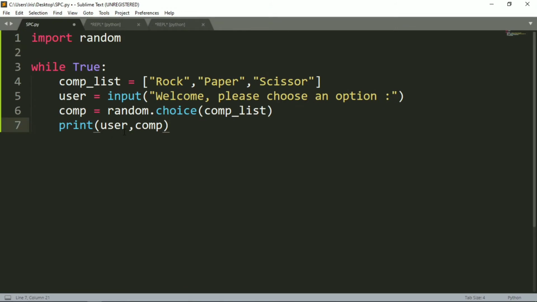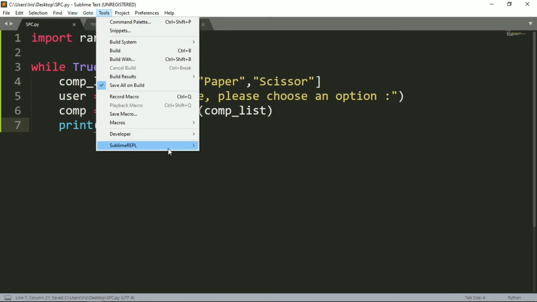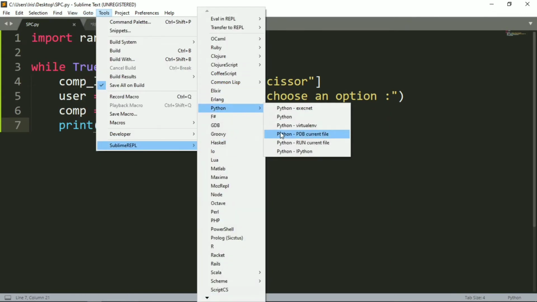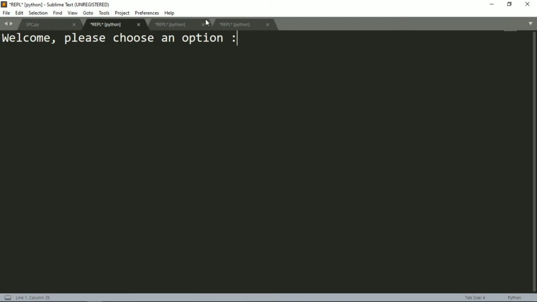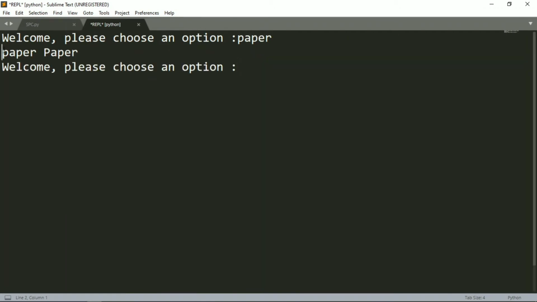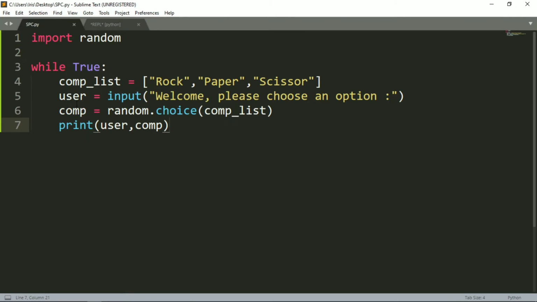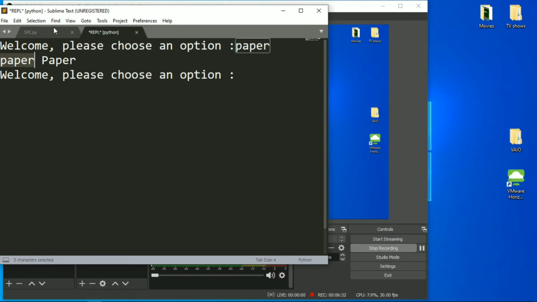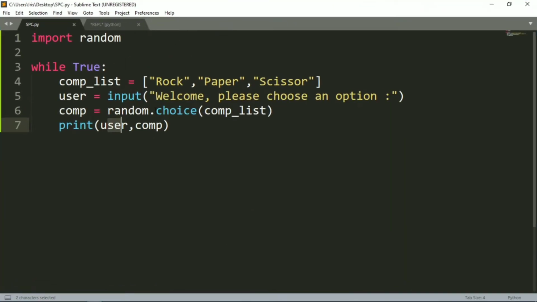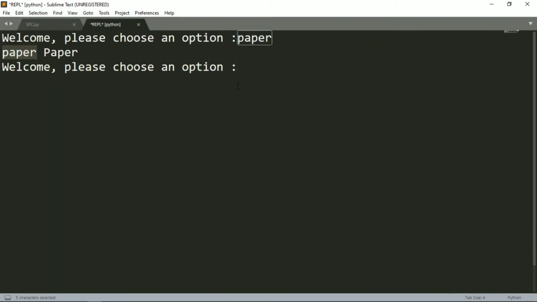I'm sorry, I did not save this program. You always want to save this program before running it on Sublime Text. Now let me run it again, and let me cut the previous tabs. Okay, please choose an option. I will say paper. Perfect. Paper, this is the option of the user. See, we printed the user's option first, so this is my option, and the other option is the computer's. The computer picked paper from this list, and that is happening randomly. That's the best part of this module.